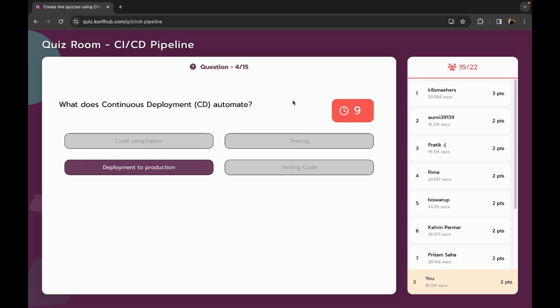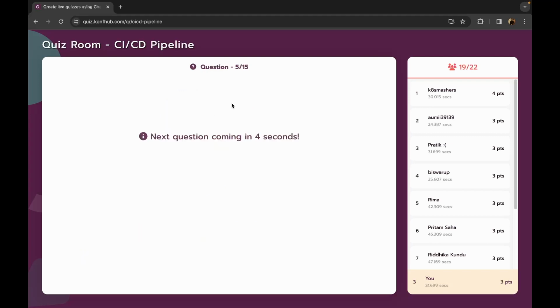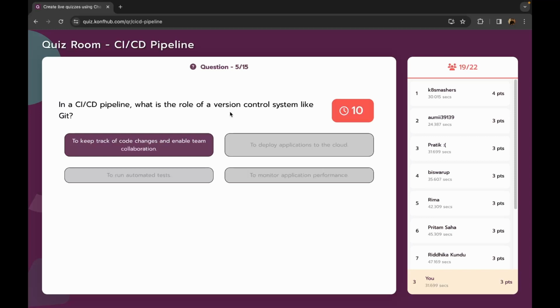What does continuous deployment (CD) automate? Code compilation, testing, deployment to production, writing code. Fifteen participants got it correct. Next question. In a CI/CD pipeline, what is the role of a version control system like Git?